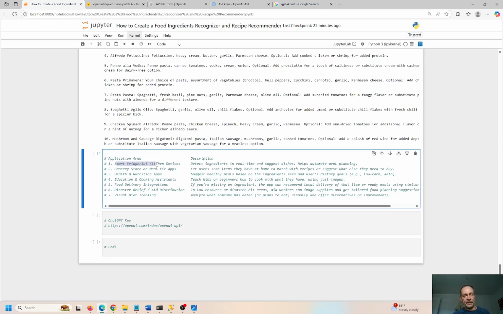Application areas: smart fridge, Internet of Things, kitchen devices that detect ingredients in real time; grocery store, meal kits, letting users add items to their recipes; health and nutrition apps, suggesting healthy meals based on the different ingredients you have sitting around your kitchen; education and cooking assistance, teaching kids or beginners how to cook; food delivery integration, if you're missing an ingredient, what can you substitute for this ingredient?